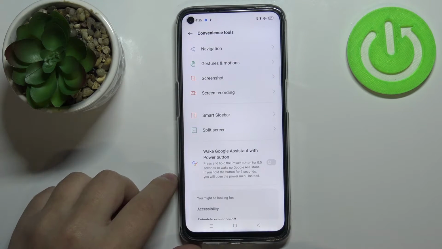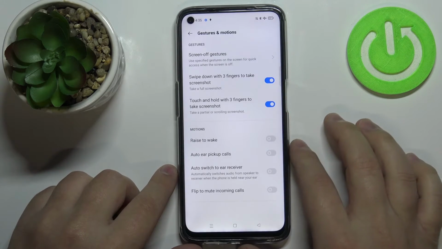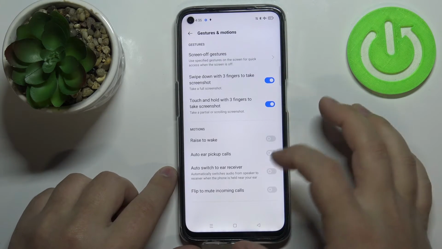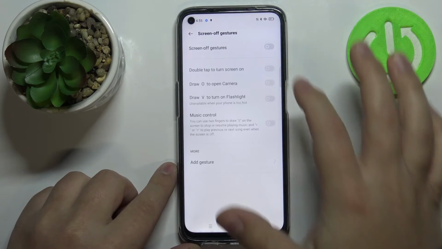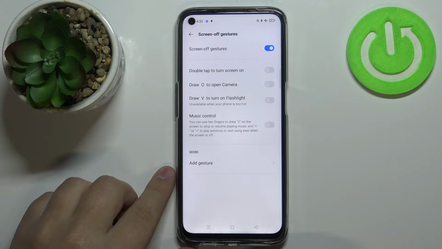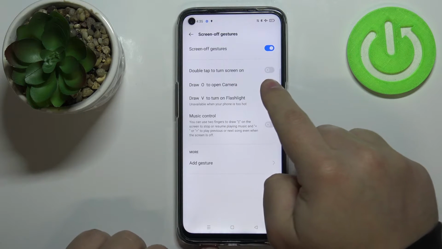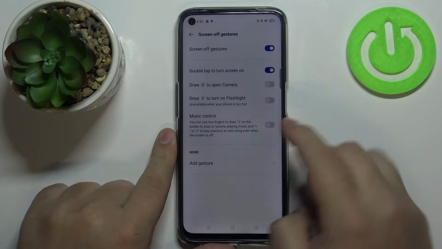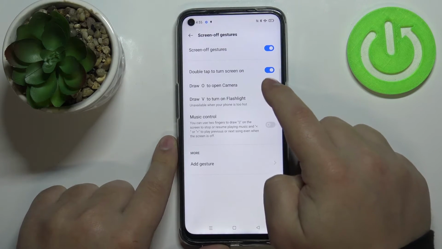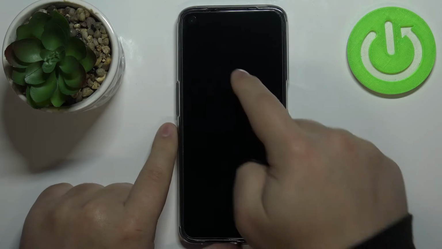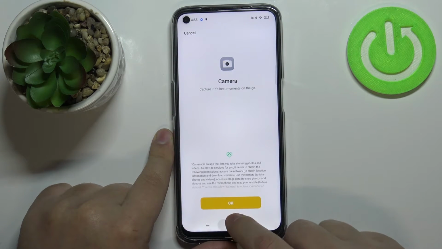Next we have gestures and motions. We can tap on it, and here we have a couple of things. Basically we can tap on screen of gestures, enable it, and here we can enable a couple of things like double tap to turn screen on. So if your screen is off, you can double tap it to wake it up. Next we have draw O to open the camera. So if the screen is turned off, you can draw O on it to open the camera like this.